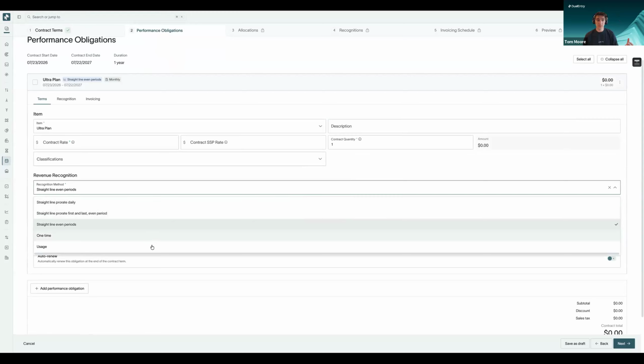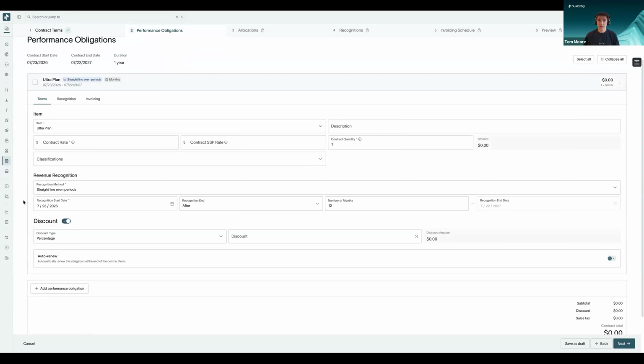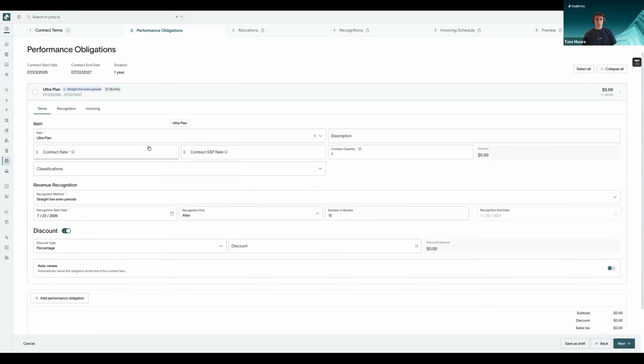Those options could be straight line prorate daily, prorate first and last, straight line even periods, one-time fees, for example implementations, or usage-based. As many tech companies and companies in general are moving towards adding additional usage-based components to their contracts, especially with the rise of AI and credit consumption, we've built this out with that in mind. So we have a very robust API where we can pull in any of that usage data. We can also upload via CSV or additional connectors to automate that process either fully or as much as possible, depending on your needs. And we're able to add those components into these different performance obligations that we're structuring directly within our revenue recognition module here.